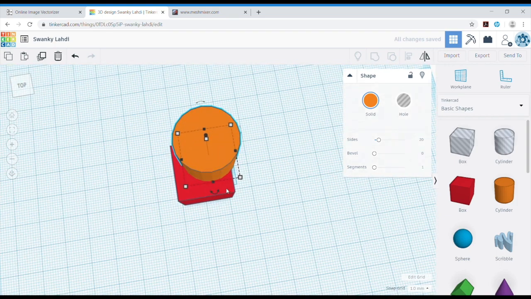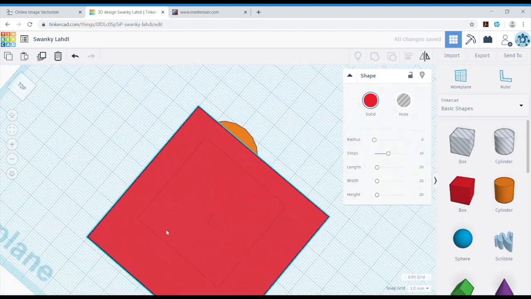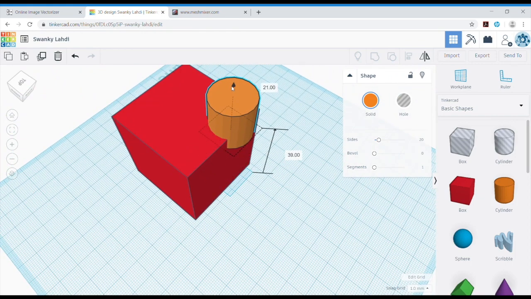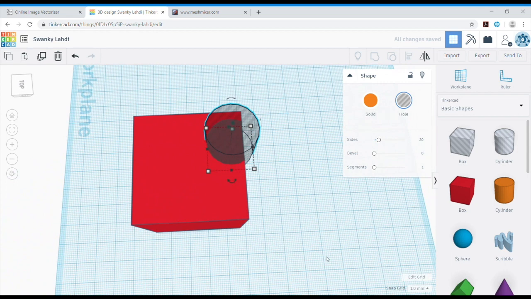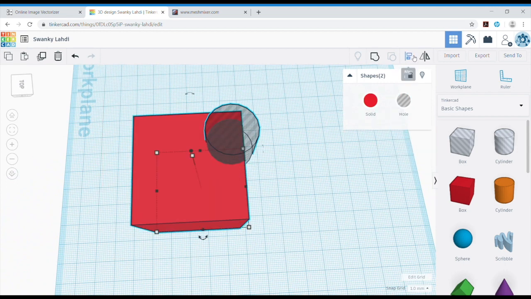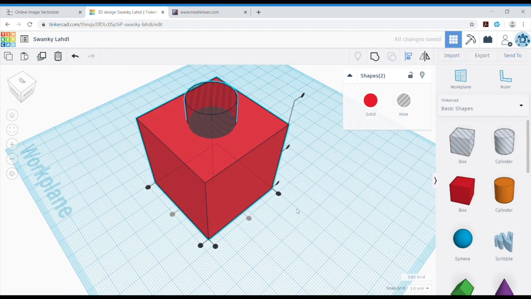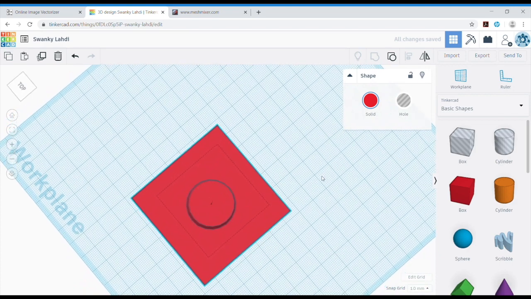We can also use objects to cut out, for example, holes. So just scale up the red box here, and I want to use this cylinder to cut a hole in the middle of the red box. So we select hole and put it in the middle by selecting them, choose align, and then hit these buttons right here. Then it's perfectly centered. If we select everything, go to group, there we have our hole.